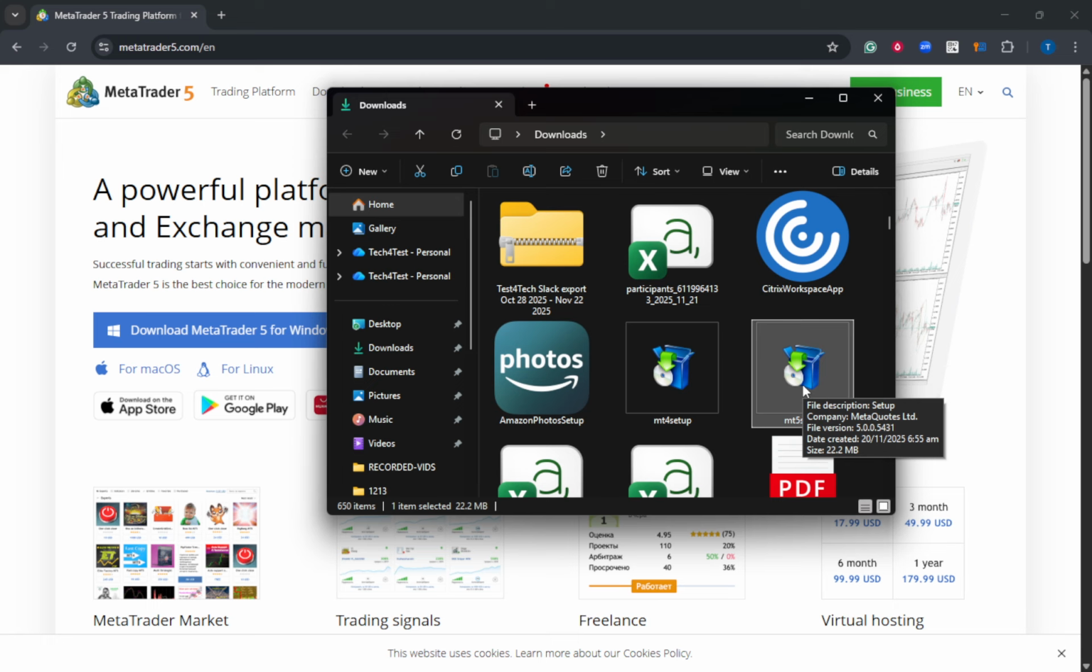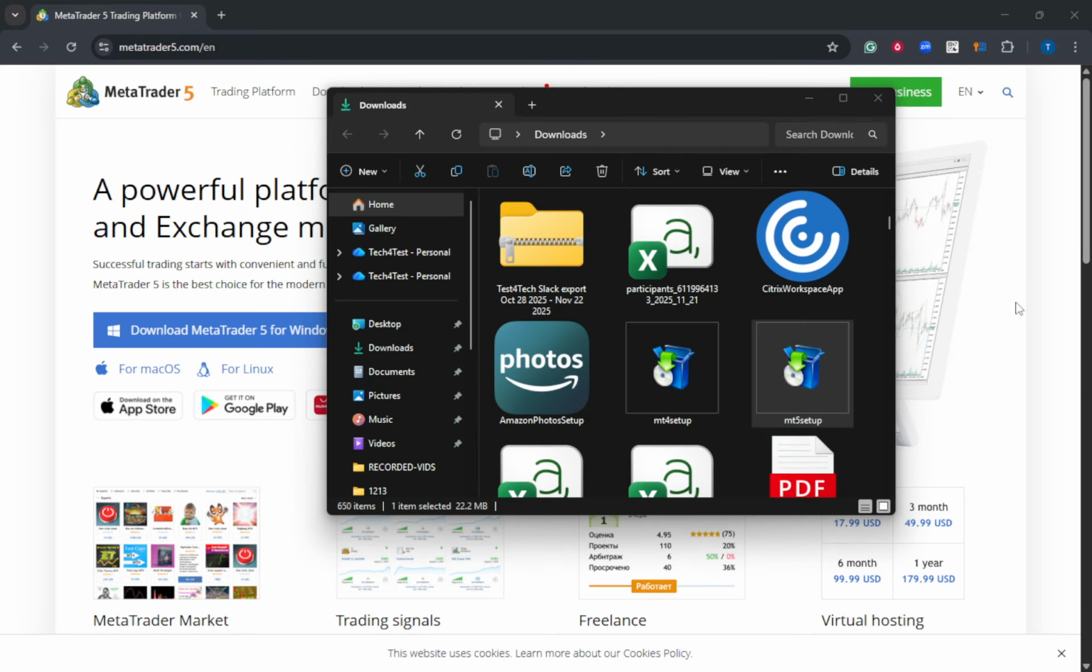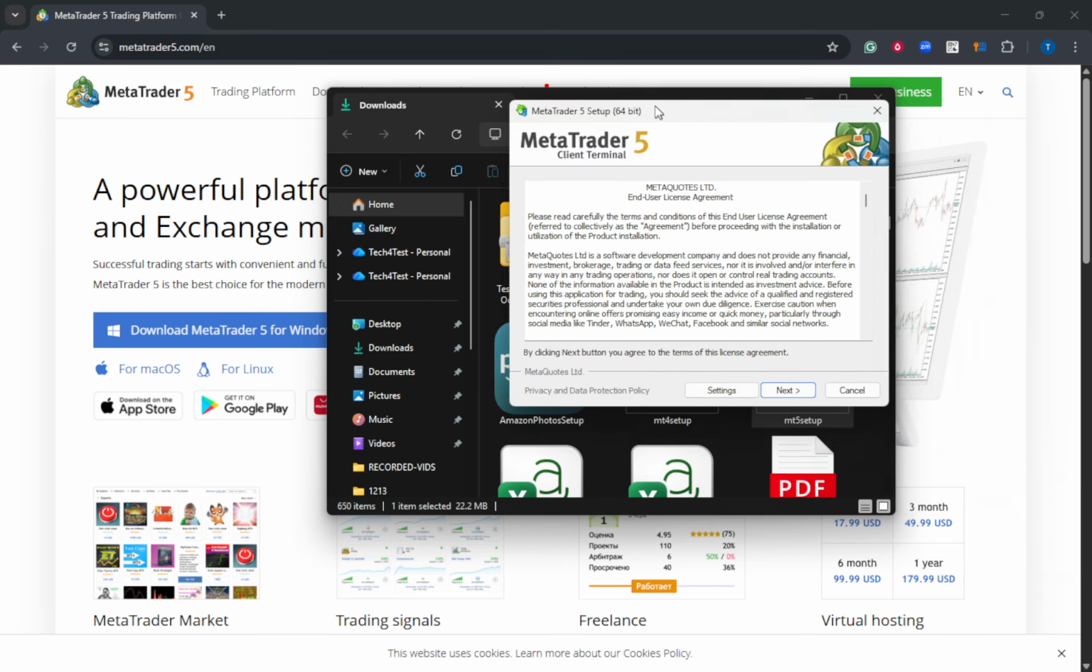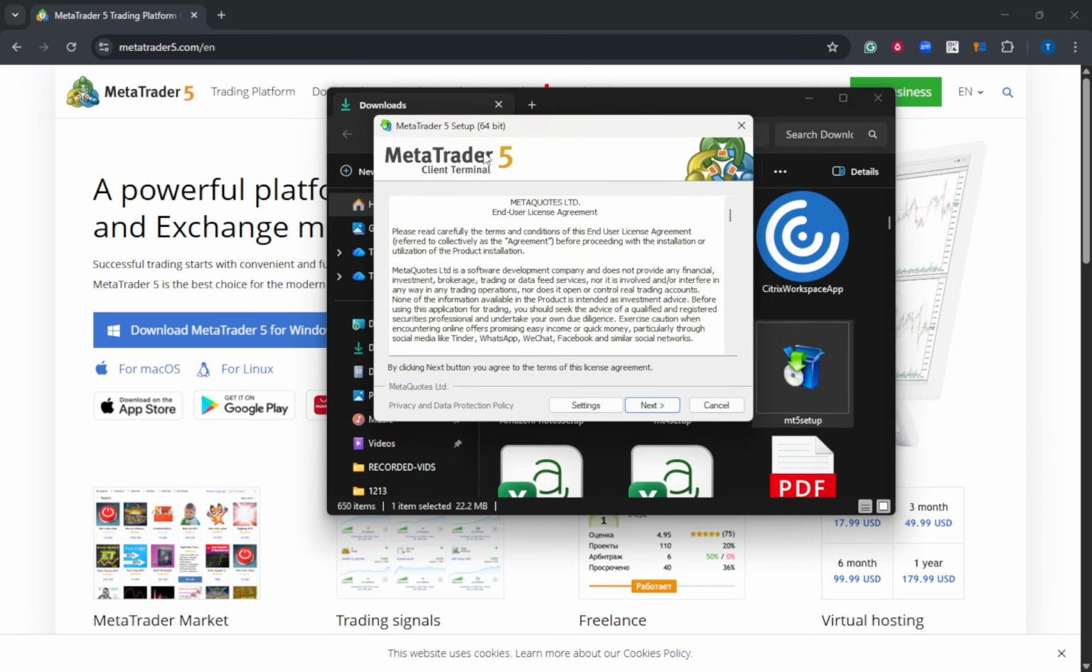Once the file has downloaded, go to your Downloads folder and double-click the MT5 Setup.exe file to run it. If Windows shows a prompt asking whether you want to allow the app to make changes to your device, click Yes. That's the standard user account control message, and it appears whenever you install software. You should now see the MetaTrader 5 installation wizard on your screen.